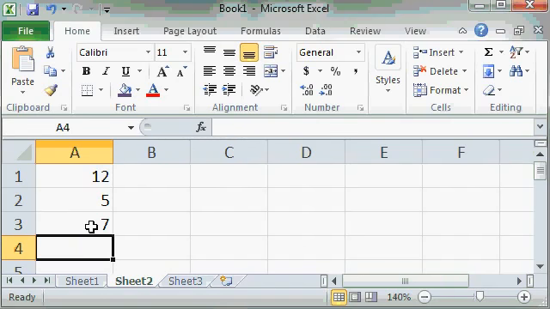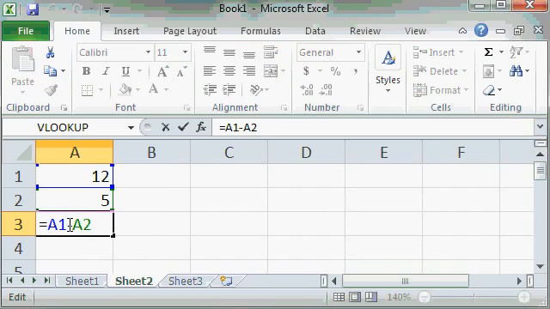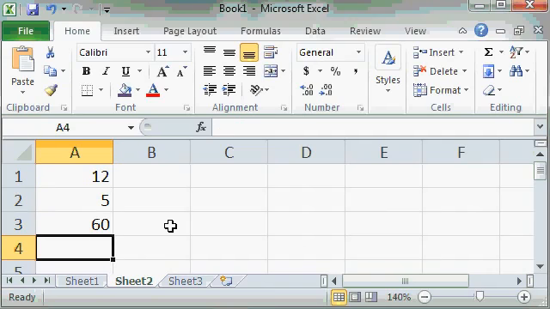So again, if you want to change the formula, you can click here, click on the formula bar, or just double click on the cell. And now I'll change this to A1 times A2. That's multiplication. And there we go, there's a 60, 12 times 5.